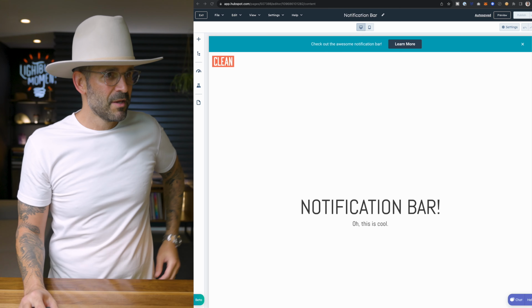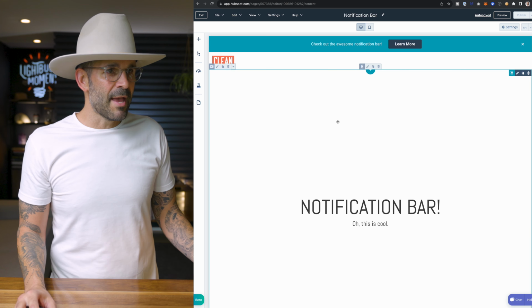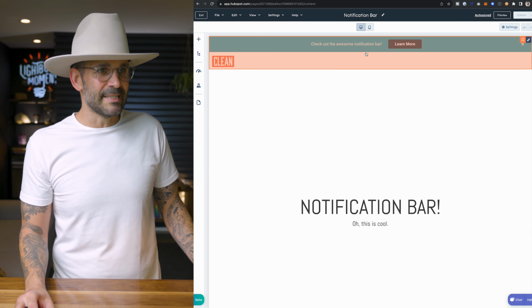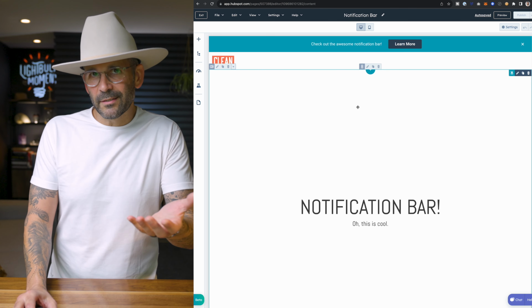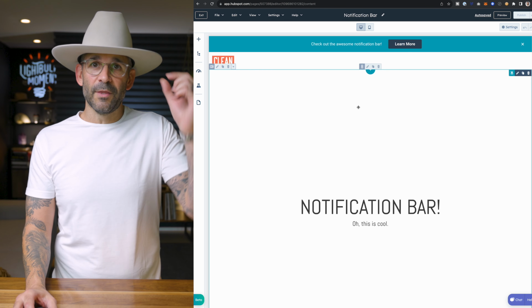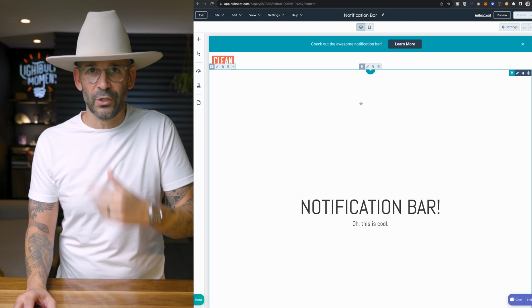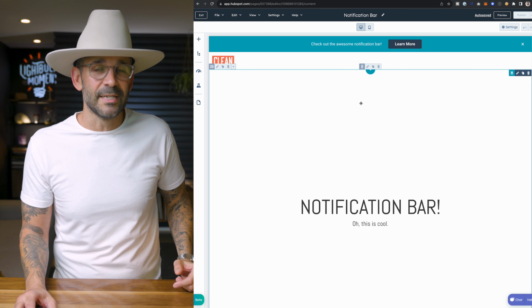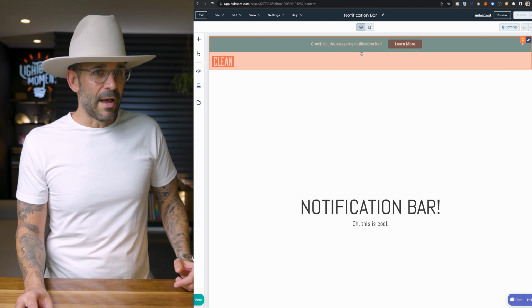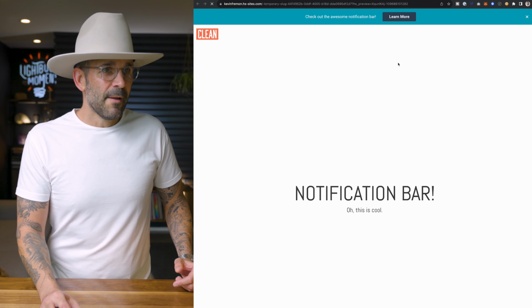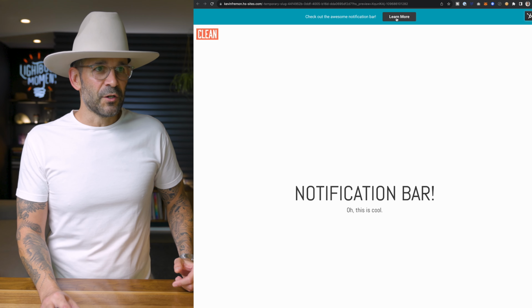So here we are in the HubSpot CMS. I've already added in the notification bar right up here so you can get a sense. Basically it's a little alert bar that is going to anchor to the top or bottom of the page. And I'll show you exactly what that looks like in just a moment. But the cool part about this is if we go ahead and preview this in a new tab, I've added some pretty cool functionality here.